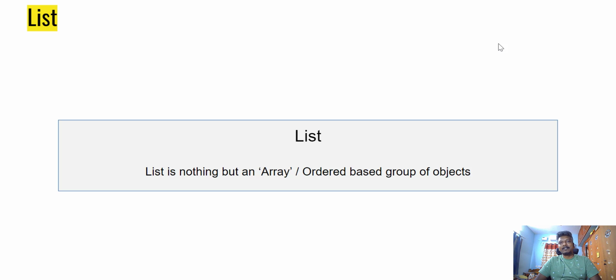Array is a standard or basic data type in every programming language. In Dart, list is nothing but an array, and moreover, it is an ordered group of objects where the user can access the elements by giving the index.